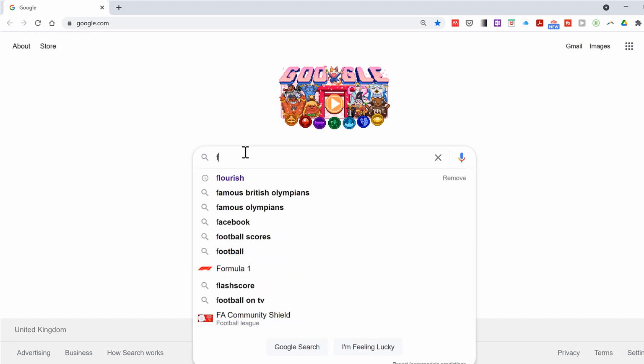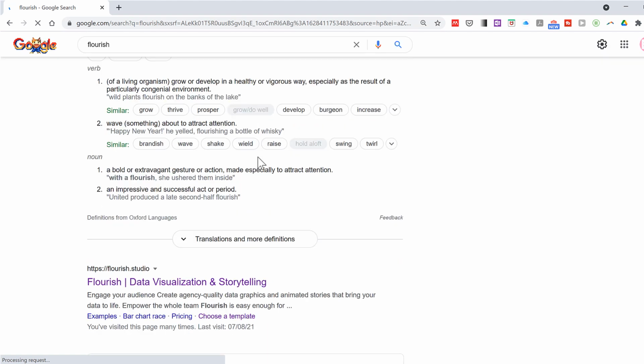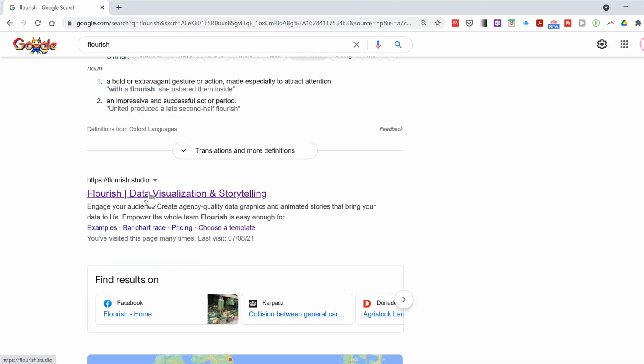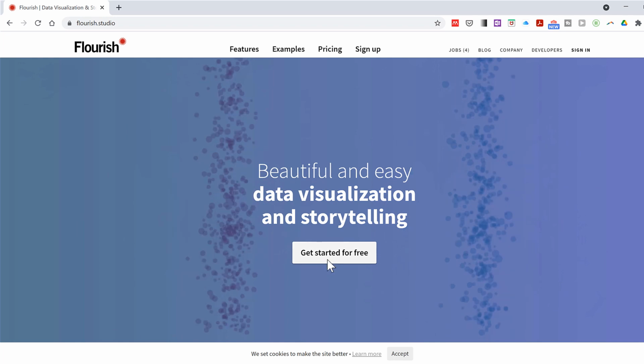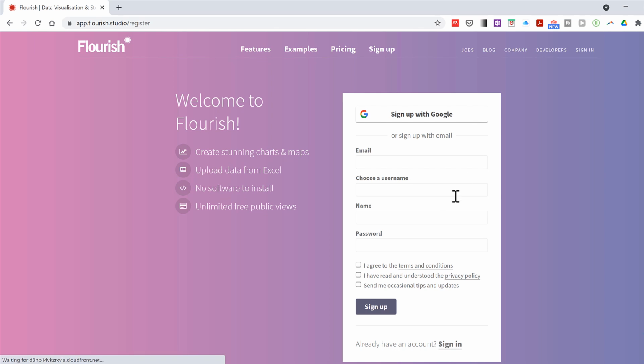Okay, so first of all, I'm going to search for Flourish and then select Flourish Studio and then click on Get Started for free. And this is where you would create an account. I already have an account, so I'm just going to sign in.